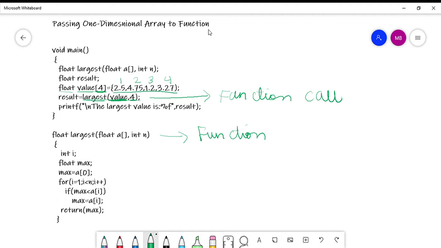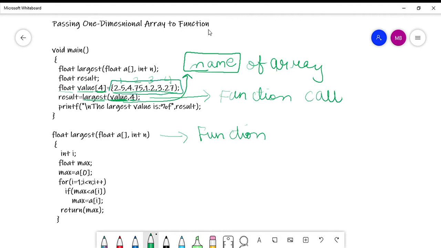So you can see that while the function call is made, I have just given the name of the array. You do not need to pass this subscript or the dimension of the array. You just need to pass the name of the array during the function call. Just by giving the name of the array, you will pass the whole array to the called function. That means what are you passing? This entire thing you are passing to the function just by writing value. That is, just by writing the name of the array, you are passing all the contents of the array, which is 2.5, 4.75, 1.2, 3.27.